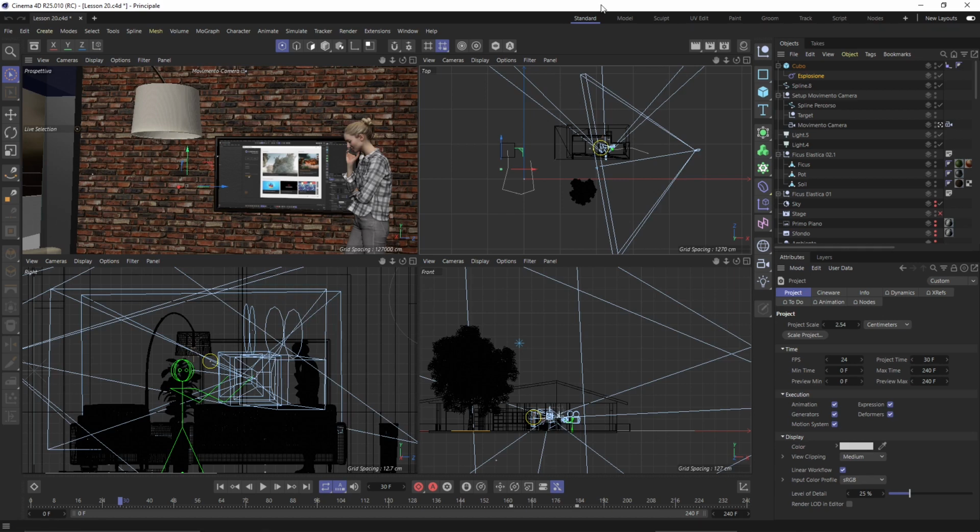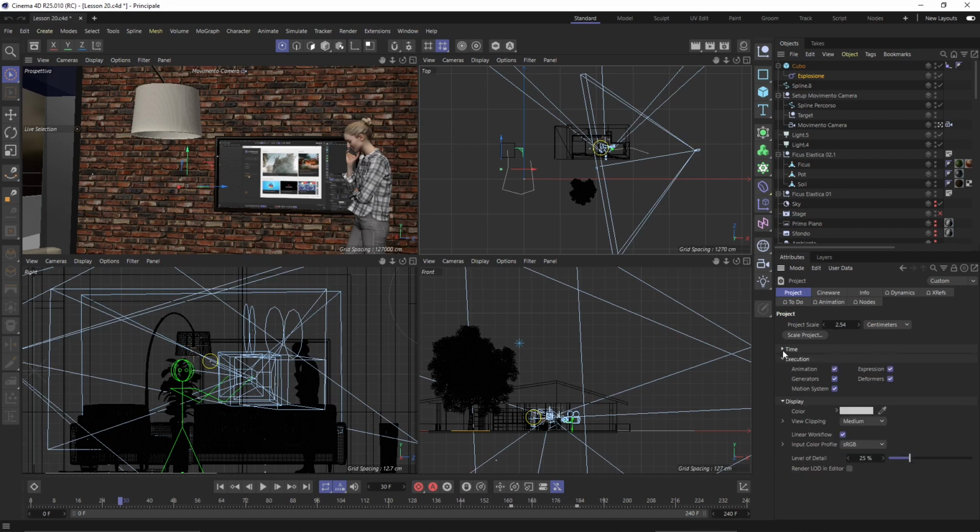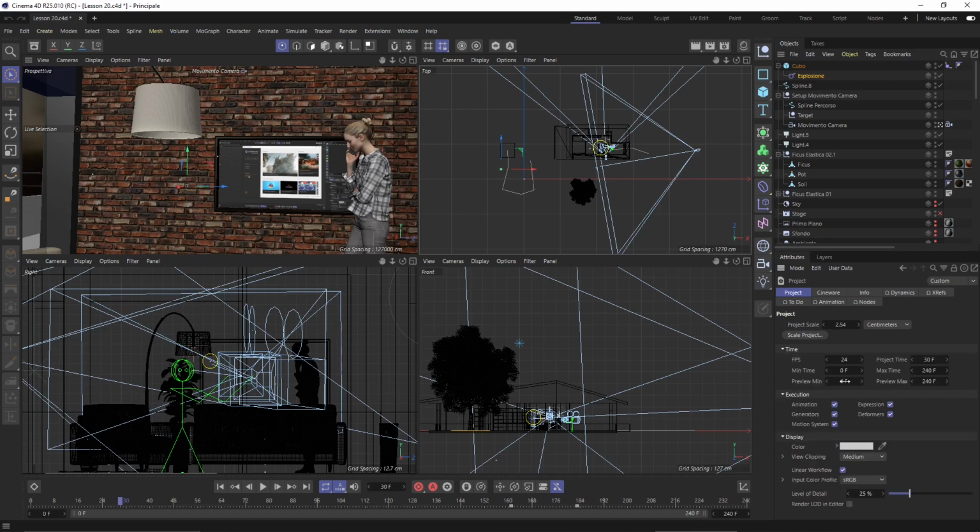Now, first thing we can do is check the project settings. So we will go here into Mode and go to Project. And this is where you can set the project scale and other parameters, but especially here in the time, this is where we need to be, where we can define the FPS, so how many frames per second I want to do. So let's say 60, okay?